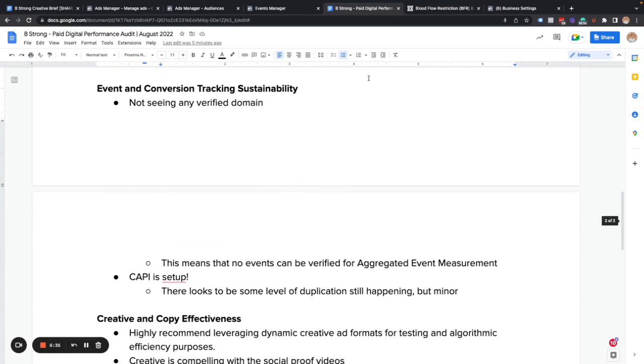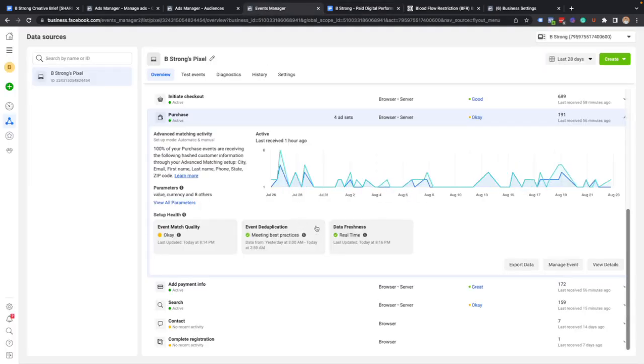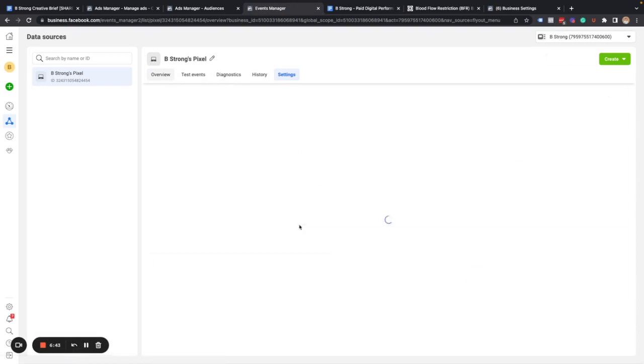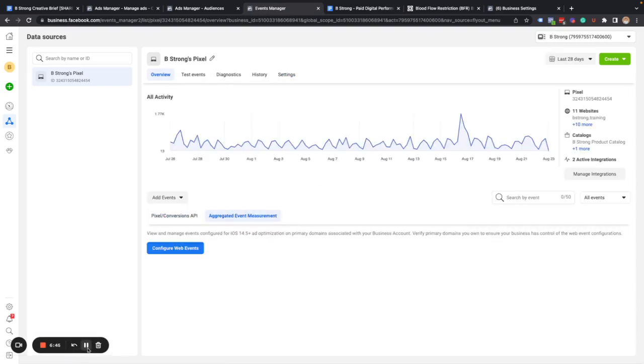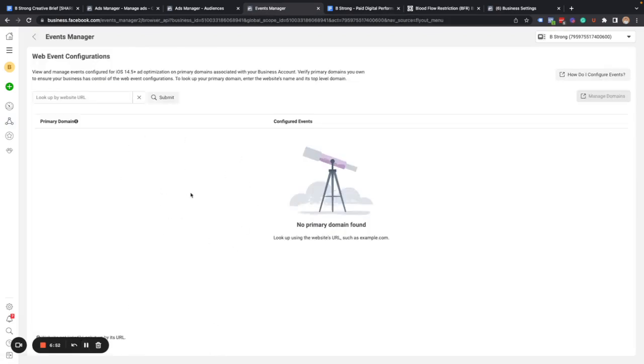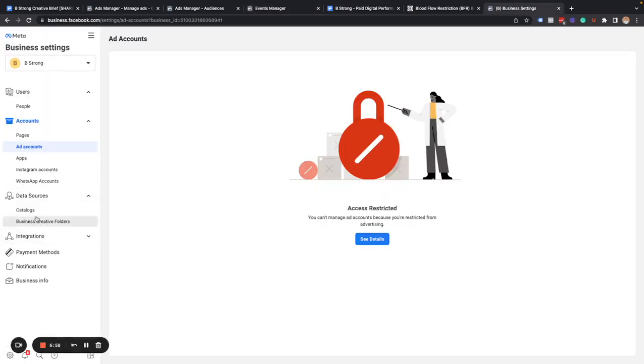So going over to the events, it could be just my view, but I did not see any verified domain over here. Nope, that's not where I'm going. We go here. If we go to configure web events, it just doesn't look like there are any domains available. And I haven't dug into the business settings. There actually could be something over here. Doesn't actually look like it.